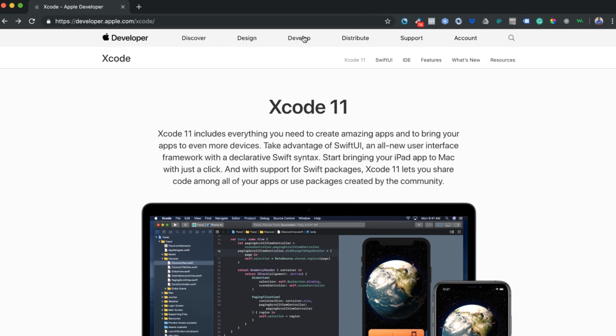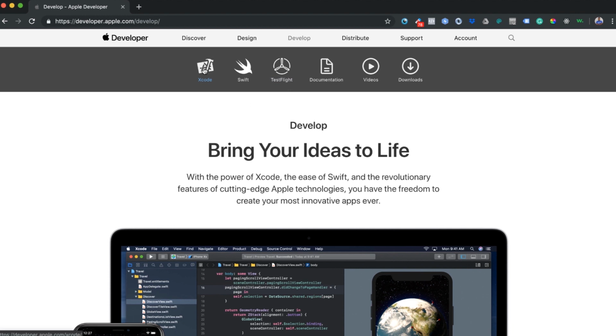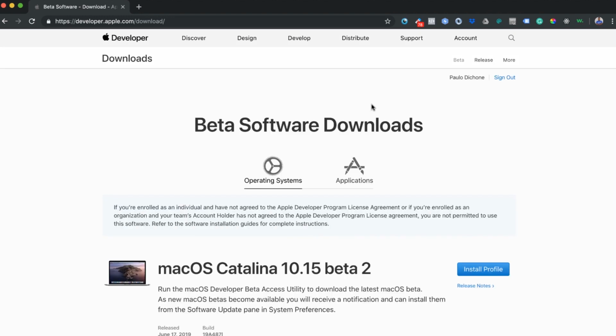Well, at the top here, you will see where it says Develop. So click on Develop, and there you have Xcode, Swift, TestFlight, documentation, and so forth. What we want to do is go to Downloads. Now notice here, because I'm already signed up, my name is right here. It says Paulo Deshon, that is indeed my name. In your case, if you don't have an account, it's very easy to create. Just go ahead and create an account. So go to Account, and if you don't have an account, it's going to give you the opportunity to open a developer account, that is.